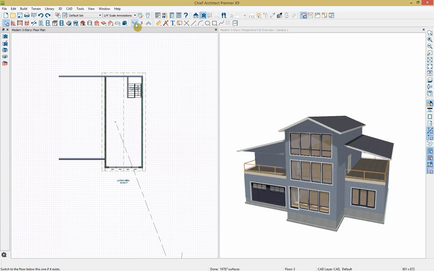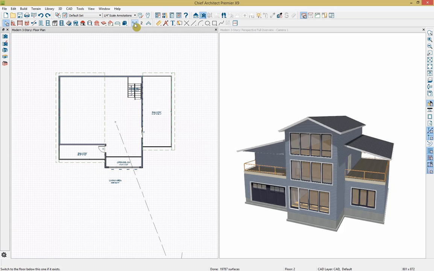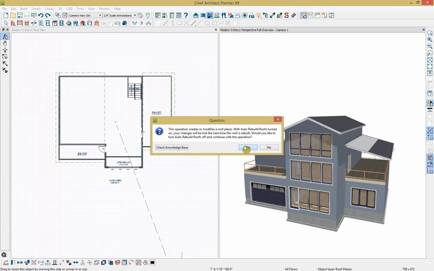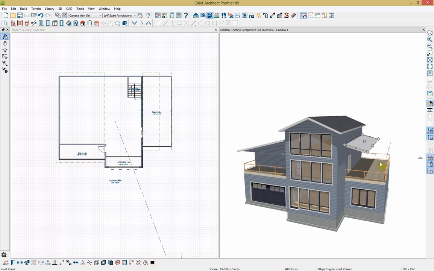I'll go back down to our second floor, and I can actually modify roof planes in my 3D view as well, so we can just drag that in. And yes, I'd like to turn off my auto rebuilds, so that will modify and show us how that operates. So we do need some structure here.